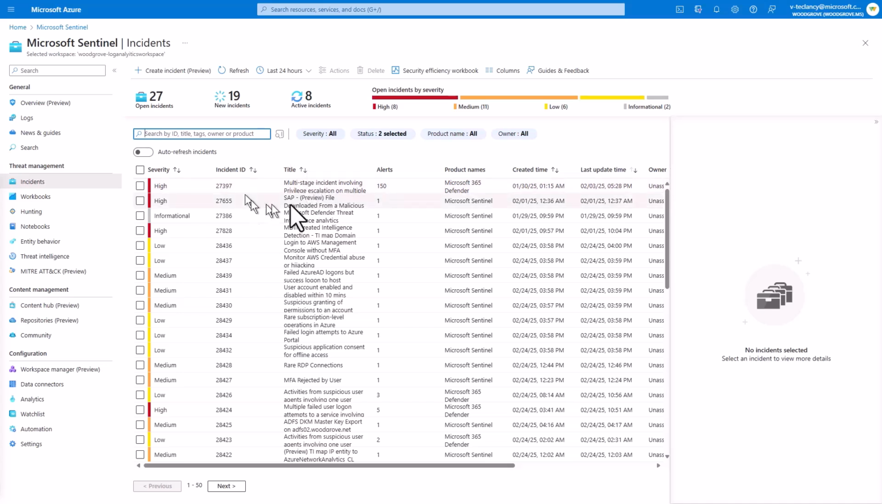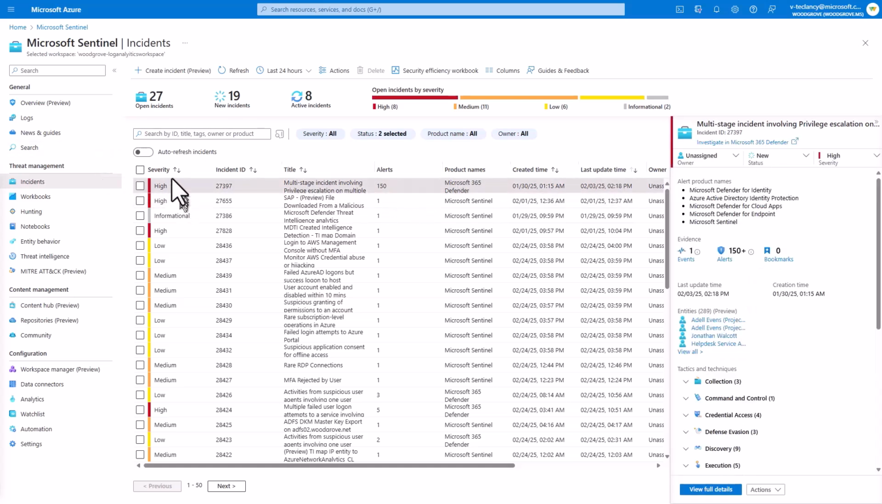Let's dig into the multi-stage incident, which is comprised of 150 alerts and has high severity. You know an incident is bad when there are so many alerts.